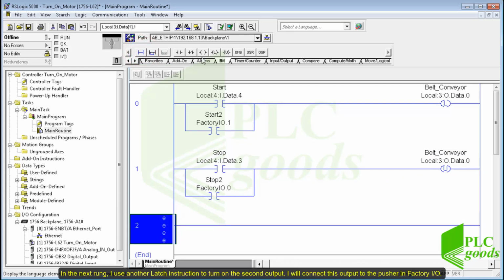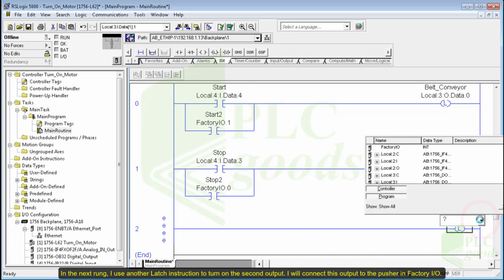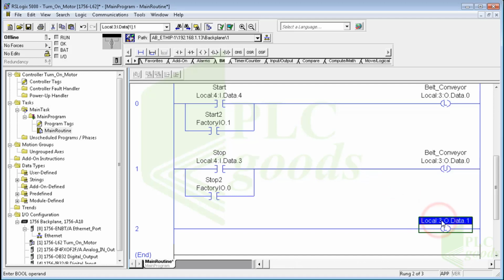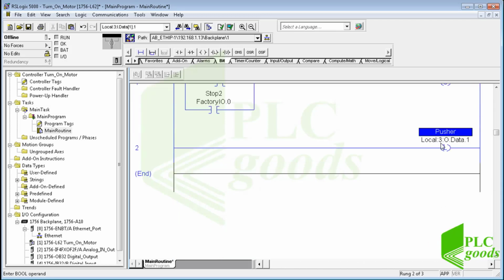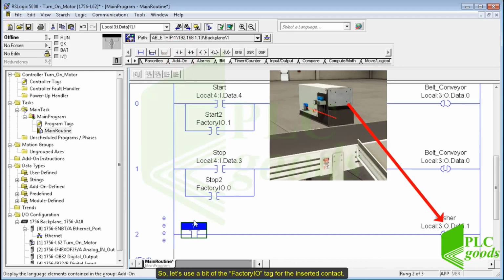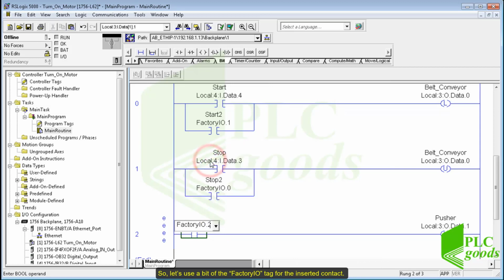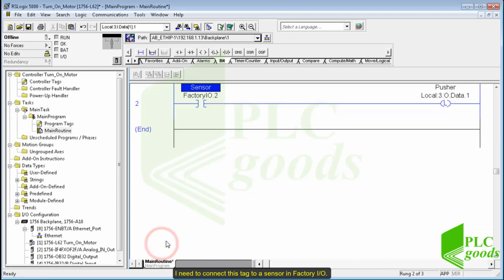In the next run, I use another latch instruction to turn on the second output. I will connect this output to the pusher in Factory IO. The PLC should activate the pusher when this sensor detects a large box. So let's use a bit of the Factory IO tag for the inserted contact. I need to connect this tag to a sensor in Factory IO.